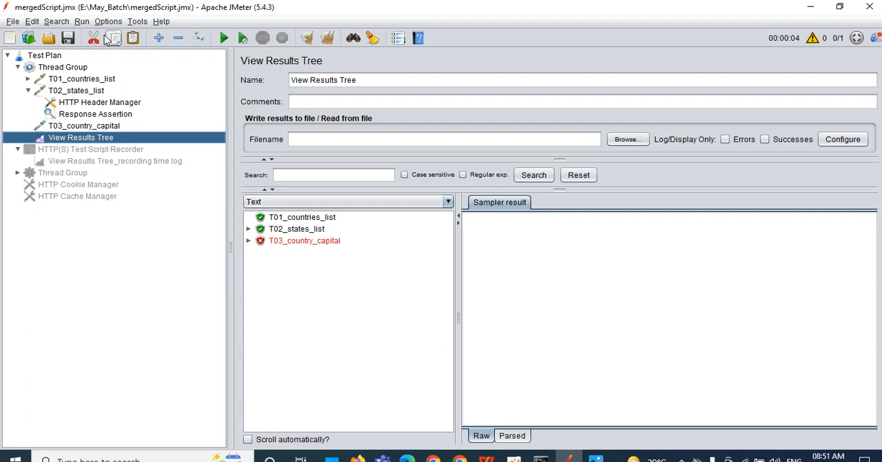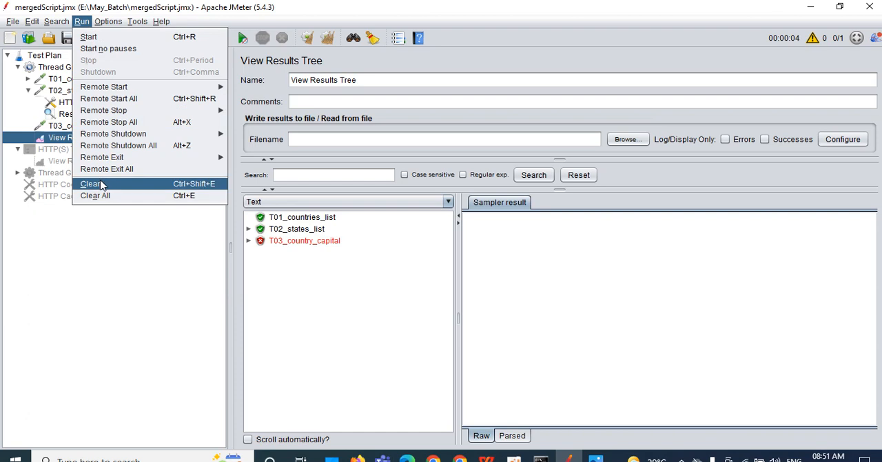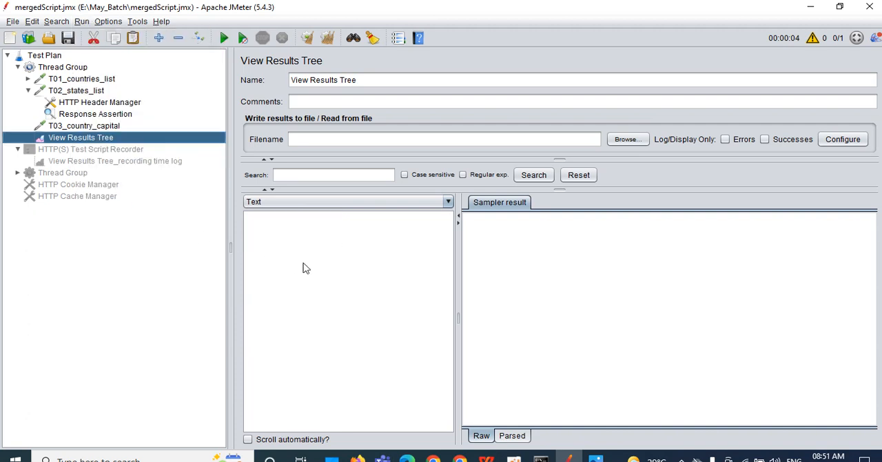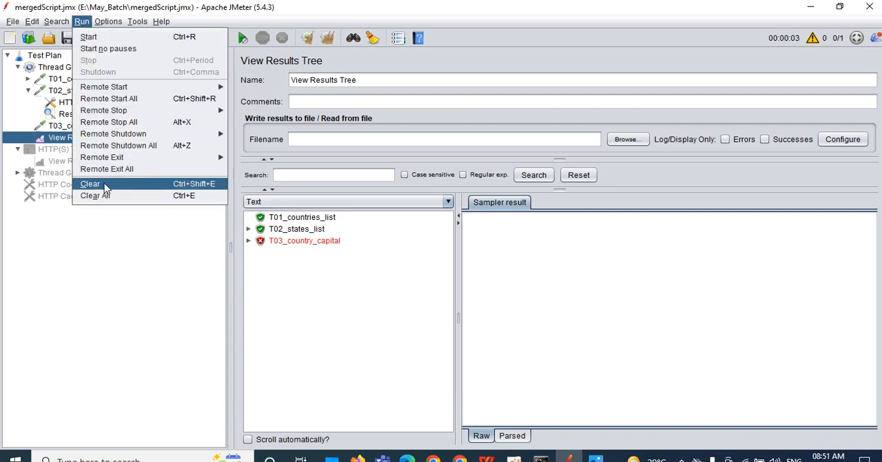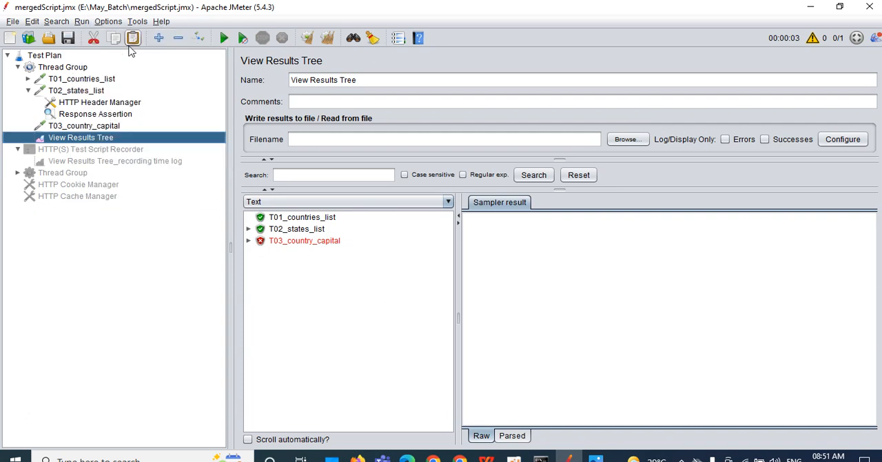Go to the Run tab and you can click on the clear. Whenever you click on clear here, the statistics can be cleared from here. Just click on the clear, you can see the statistics are cleared. Again go and click on the play button. Okay, so you can get the statistics again. If you want to clear this data, you need to go to the Run tab and click on the clear. Or we have the shortcut here, this is the clear.